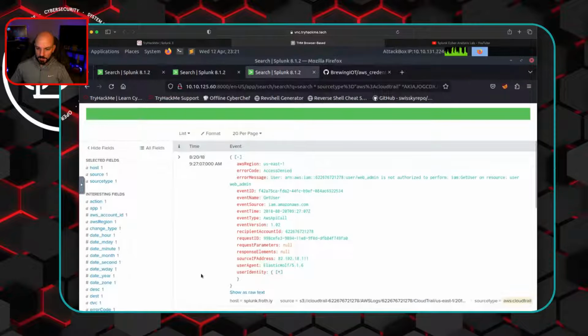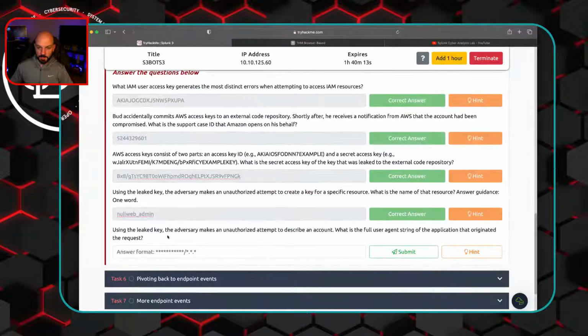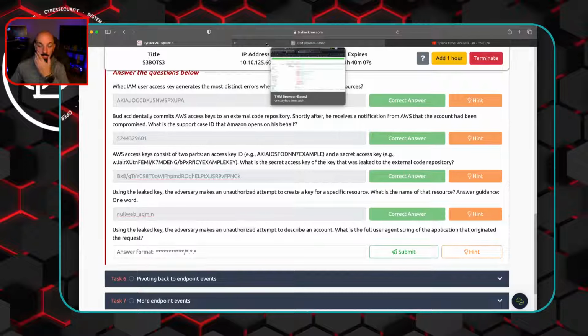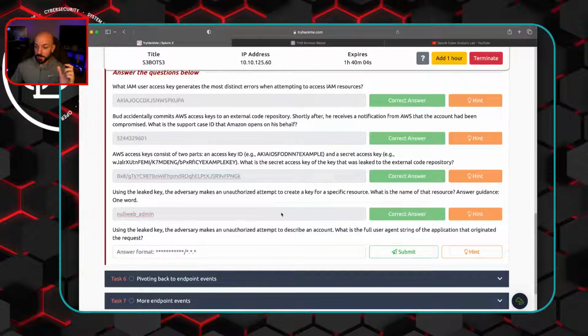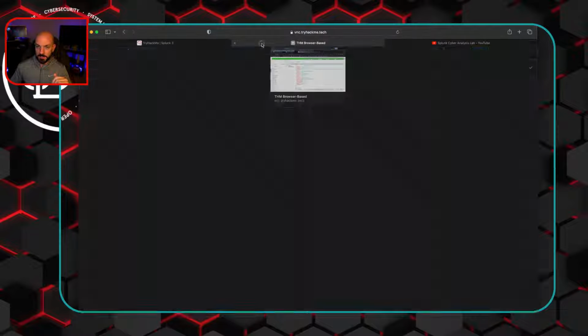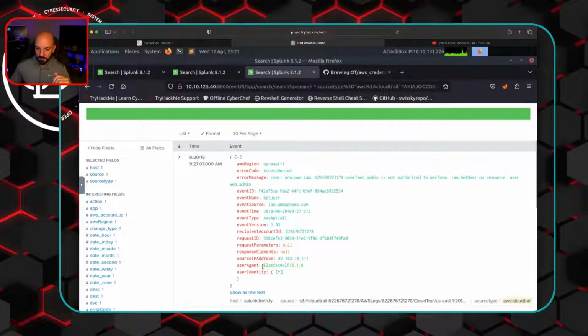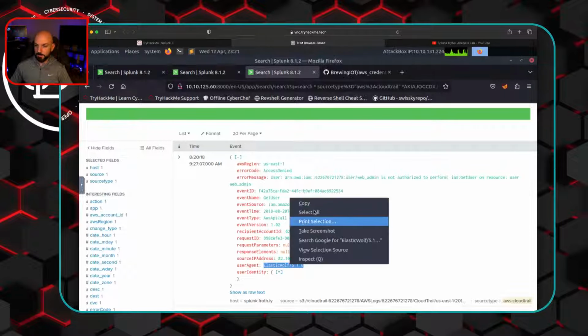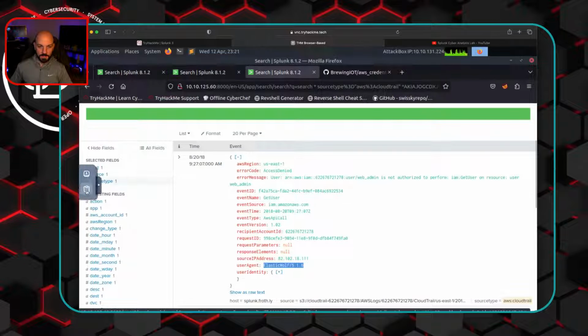The question was, what was the full user agent string of the application that originated that? So normally different applications or browsers are going to have a user agent string, which self-identifies, and then based off of that, sometimes other applications might modify the way that they present information. So in this case, user agent is electric wolf /5.1.6. And I think that should be good.